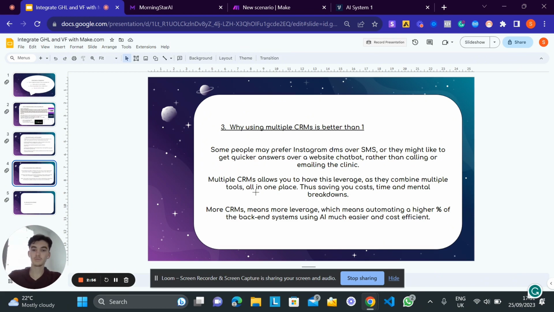So more CRMs means more leverage, which means automating a higher percentage of the backend system using AI much easier and cost efficient. So it makes the automation using AI much easier and cost efficient, having everything in one place.